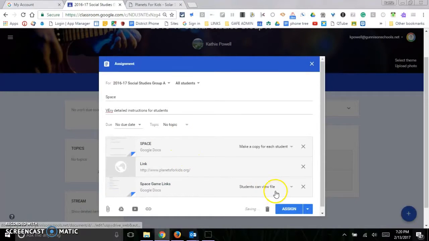Now this one, I'm going to leave it as view file because I don't want them to edit it, but I want them to be able to see this. So I'm going to go ahead and assign that.